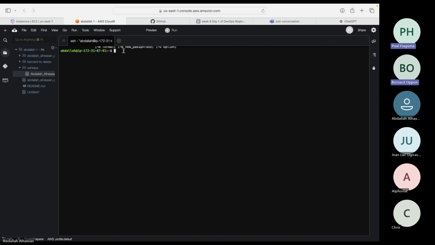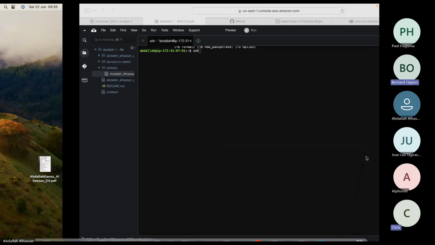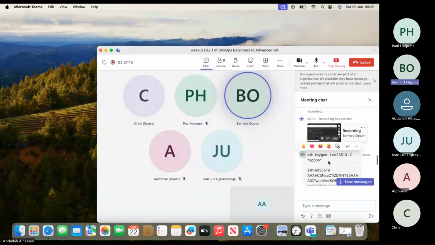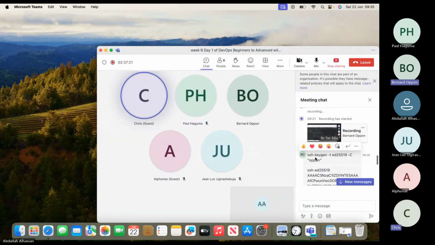I'm a bit lost here. So have you typed this command, ssh-keygen? Have you typed it? The one he put in the group. Yes, the one in the group. Just copy and paste. So you changed the phone to your name, I guess. Yes.